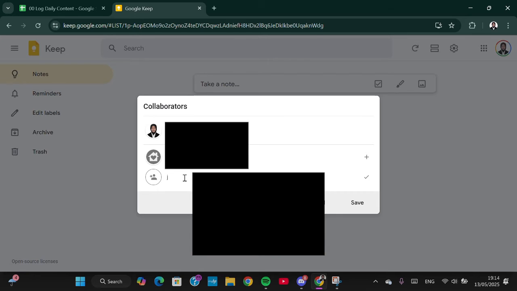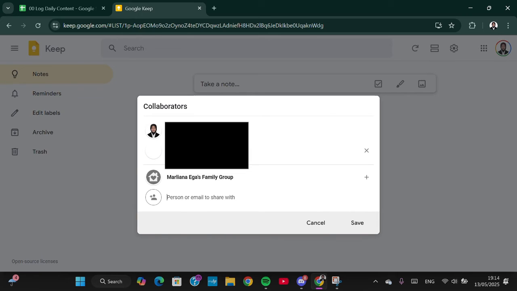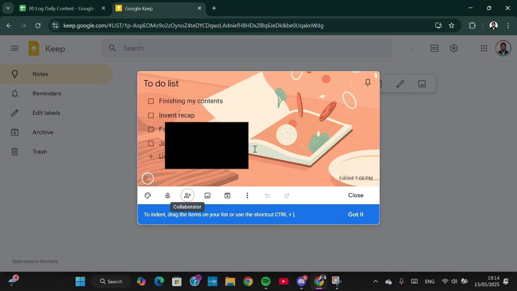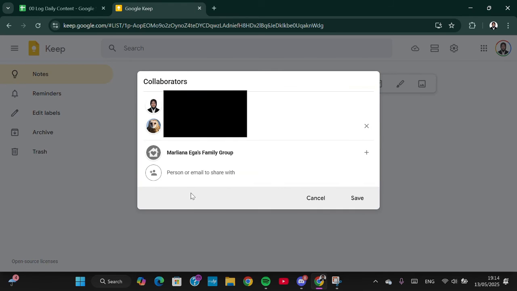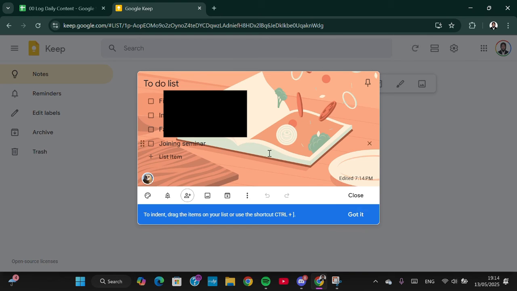For example, I'm just going to share it with my another Gmail account. Okay, and you can add more than one person if you want. But here I'm just going to share it with one person, and once we have added the account we can click on save. Okay, and now the collaborator has been added to this note, so they will be able to edit this note and view this note.